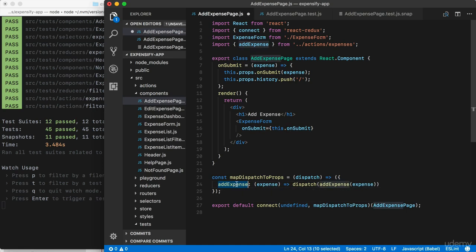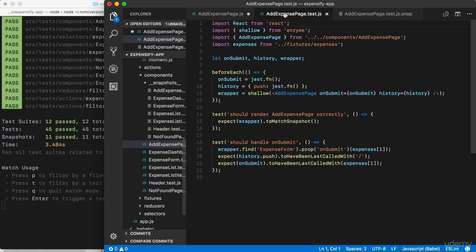So right here, it would be AddExpense. Up above, we would call this.props.AddExpense. Now that's also going to require us to make a few small tweaks to our test cases. This test case can stay exactly the same, but this needs to change. So we are now going to be passing in AddExpense, and I'm going to call this one AddExpense in all of those locations.